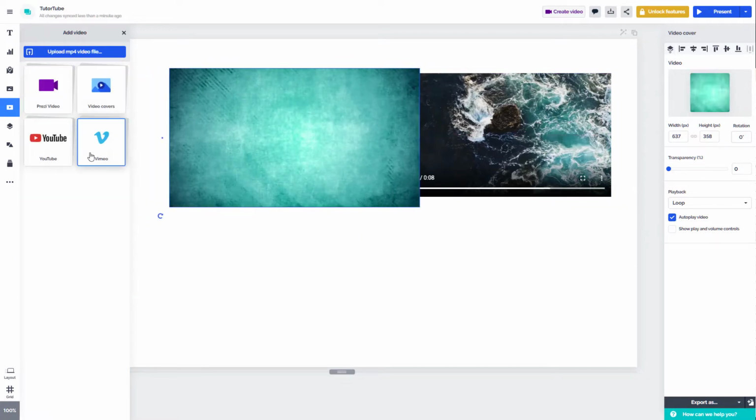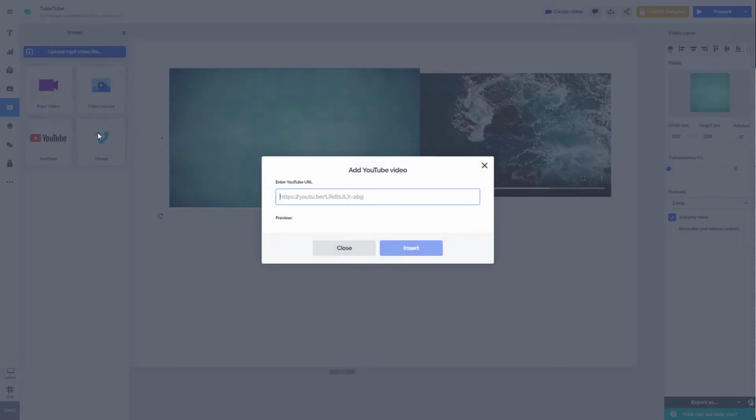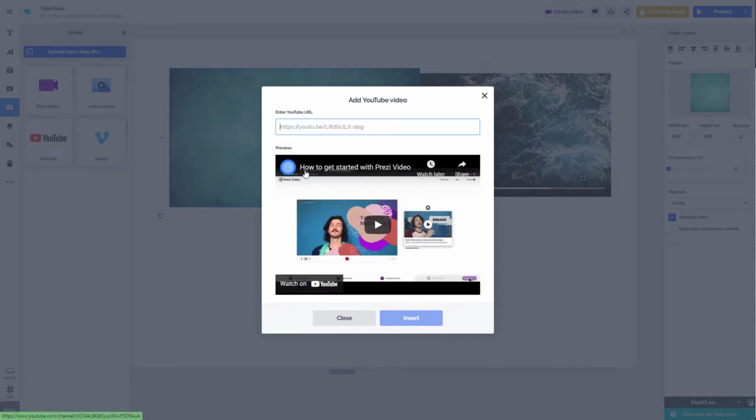So you can also click on Back right here, and here you also have an option to insert videos from YouTube or Vimeo. If you were to click on this, you can search Vimeo or enter a URL, and the same goes for YouTube as well. So let's just go onto YouTube over here.